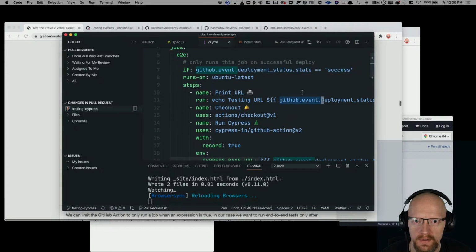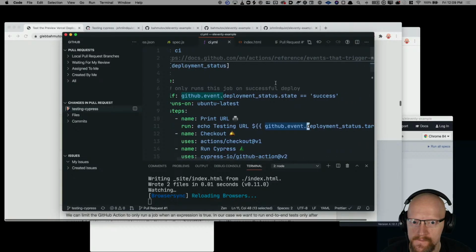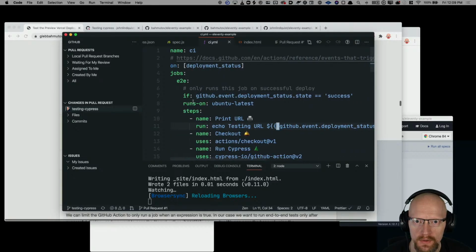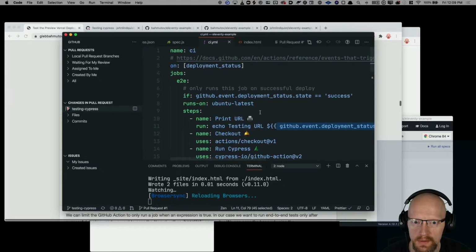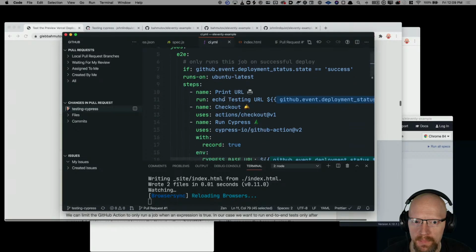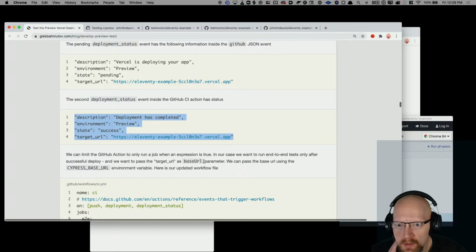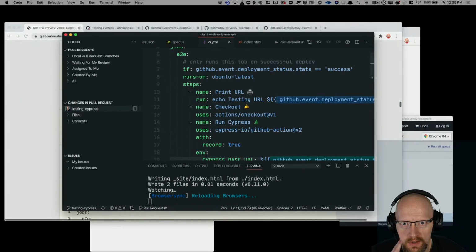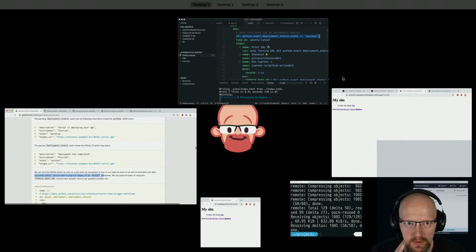Must be this GitHub event thing. So it looks like GitHub Actions define event variables on GitHub.event. We can limit the GitHub action to only run a job when an expression is true. That's what they're doing here. If that, because we want to run end-to-end tests only after a successful deploy. And we want to pass target URL as the base URL parameter.